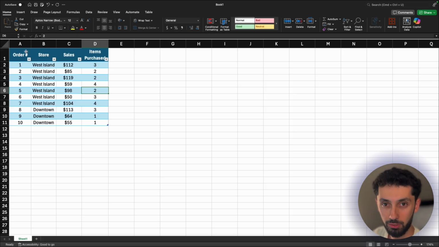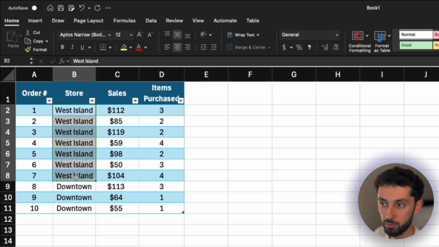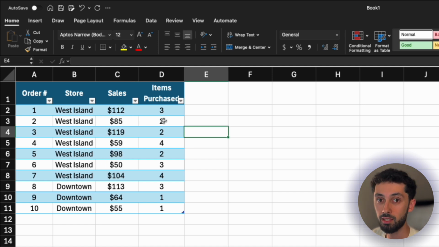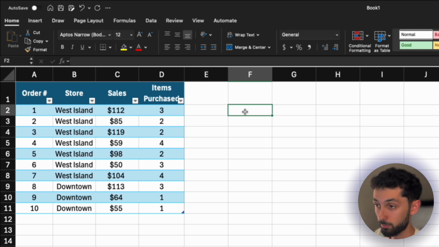So we have a very simple data set here where each row represents a different order number, and we have 10 of them. We can also see what store it was purchased in, the total sales that we got, as well as the number of items that were purchased. And let's say the thing that we're interested in calculating is the average revenue that we got per item. And let's say we wanted to do this by store.